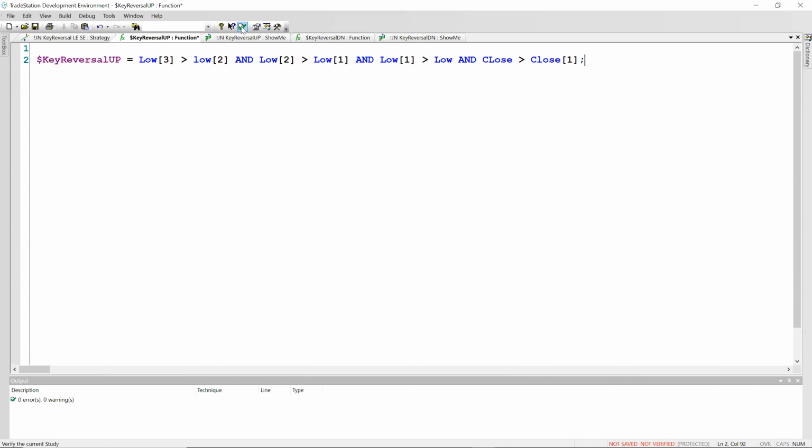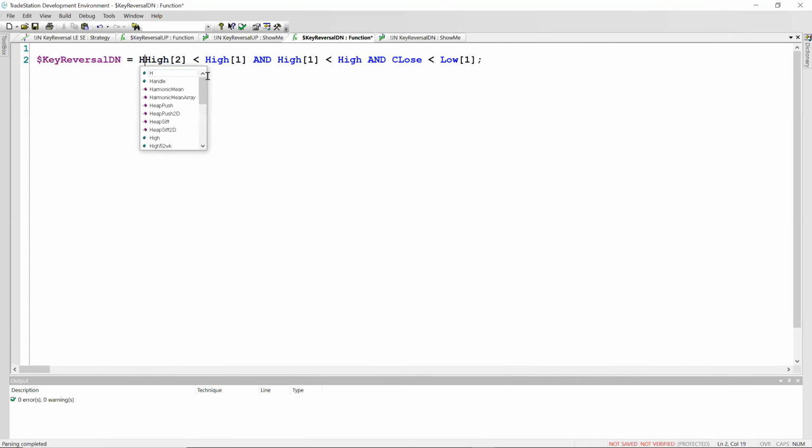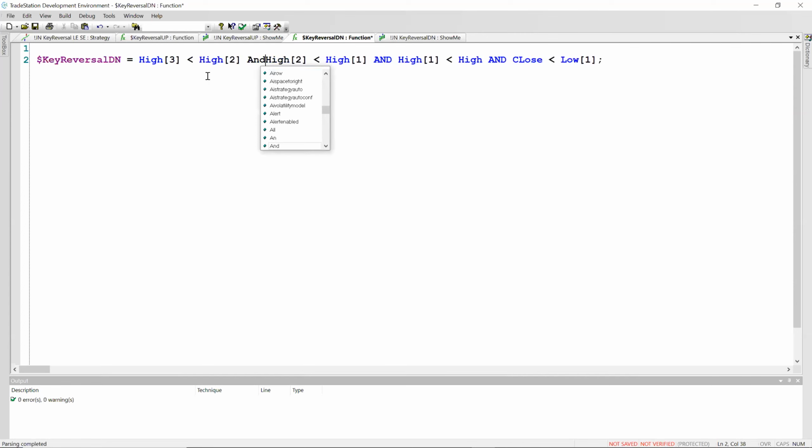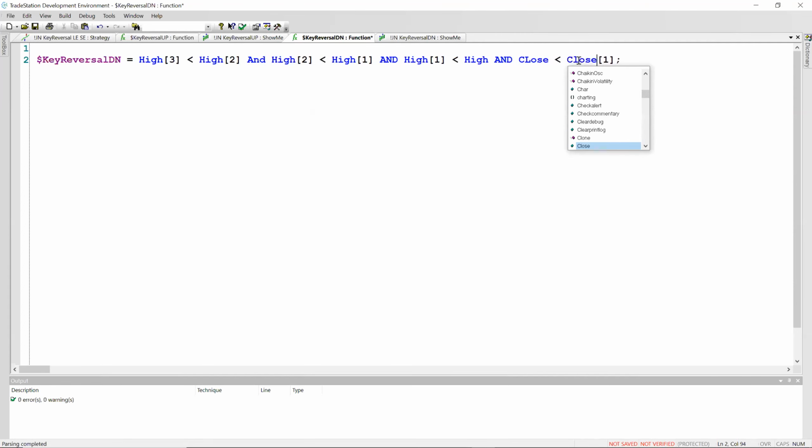And by clicking on verify, this is where the beauty comes in: that change will be applied to not only my indicator, but also the strategy. Let me verify this. And I'm going to do the same thing on the key reversal down function. I'm going to add one extra bar here, high of 3 bars ago less than high 2 bars ago, and then the word and, and the close is less than the close 1 bar ago.